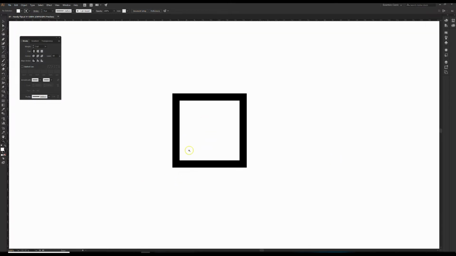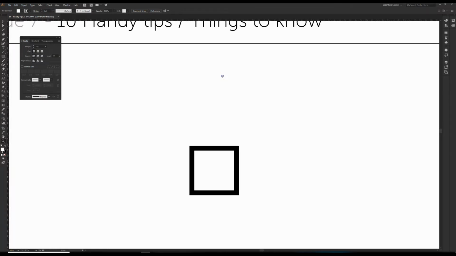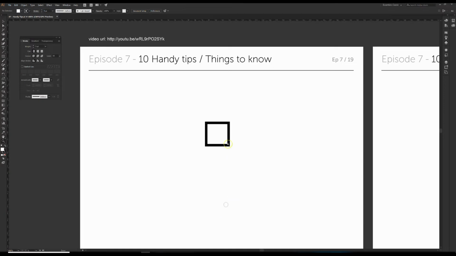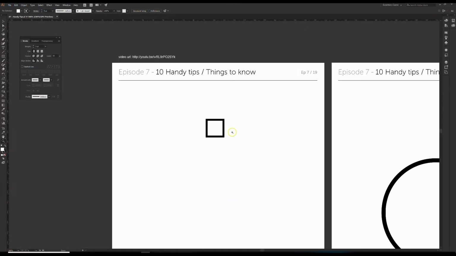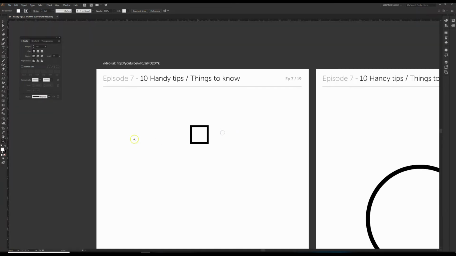If you have zoomed in pretty far and you want to zoom out, you press and hold Alt on the keyboard, and you notice that when I press and hold Alt, it changes to zoom out, minus. So if I press and hold Alt, I can then click and zoom out. So that's how you zoom in and out using this zoom tool here.